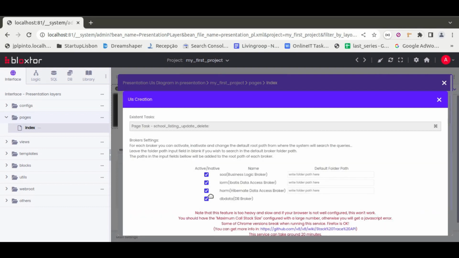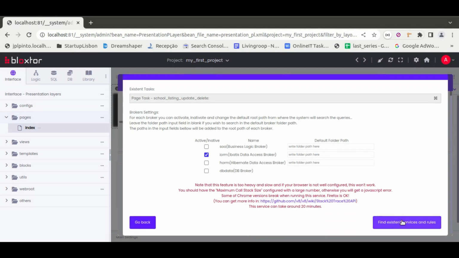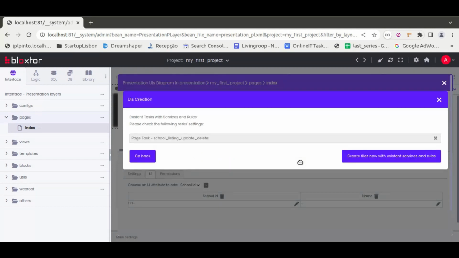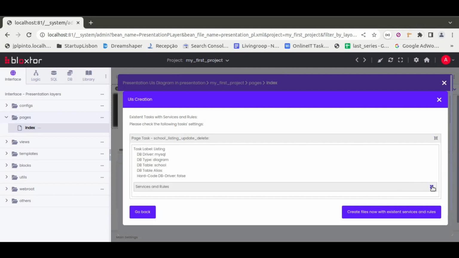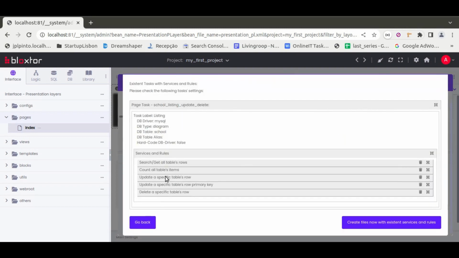Automatically it will show us the layers that the presentation layer is linked with. Currently the presentation layer is linked with the business logic layer, both data access layers and the DB layer too. What we want to do is ask the system to find just the rules in the data access layer, in the Ibatis data access broker. So we just select the IHORN, click next, find the existing services and rules. Automatically it found them. We can see here that it found all these actions.